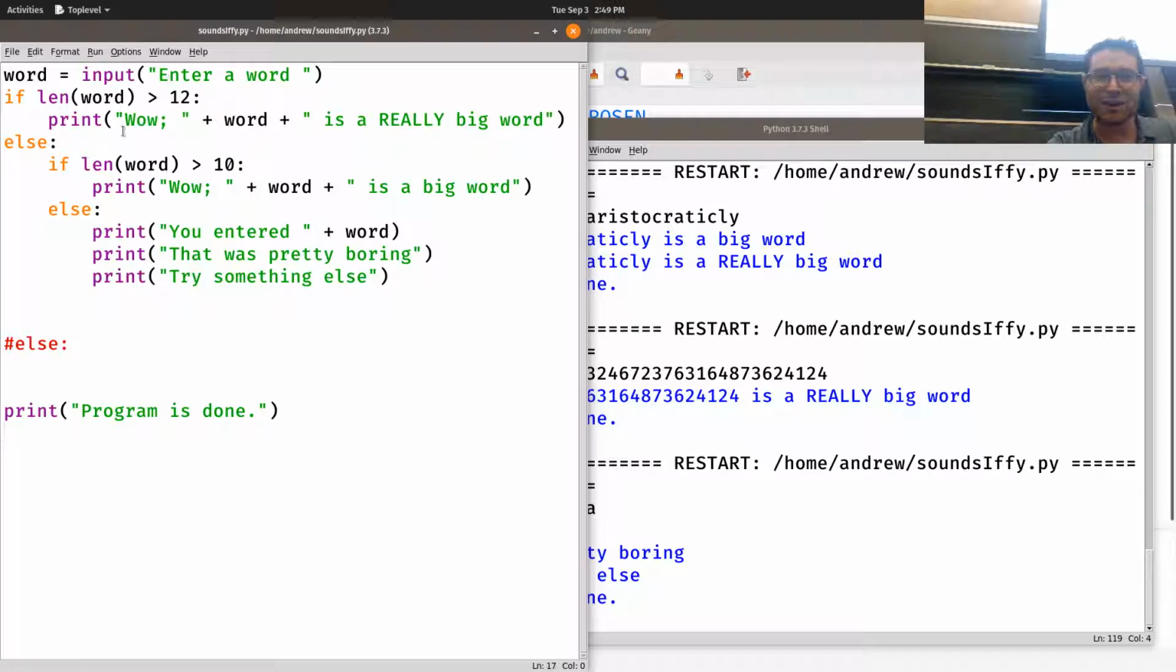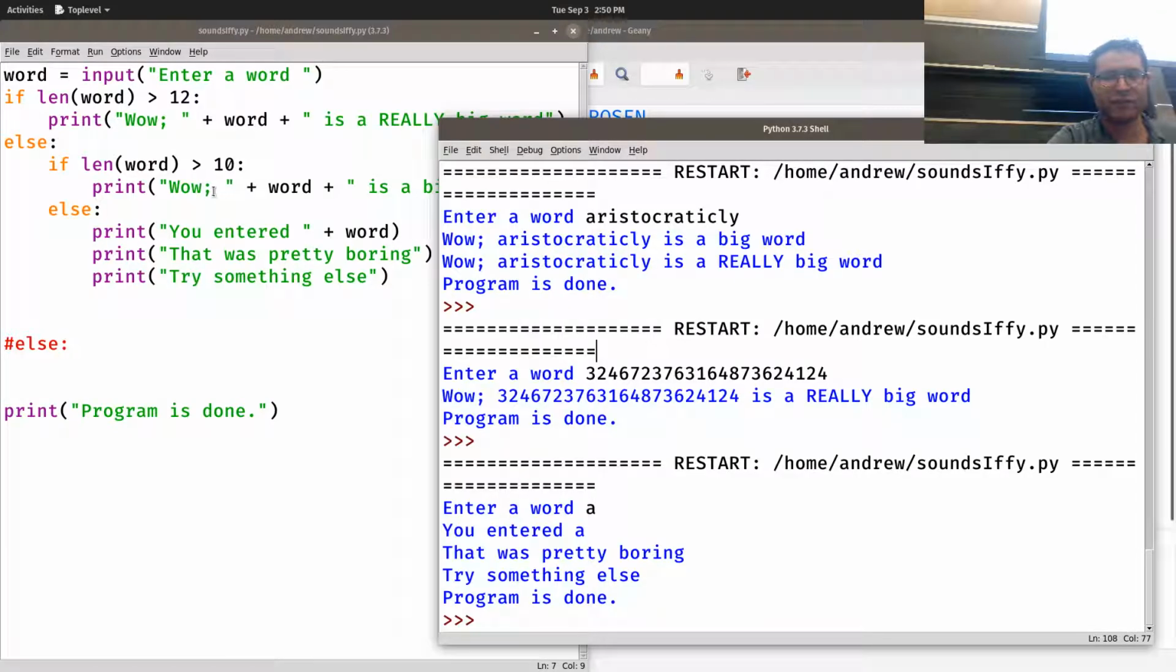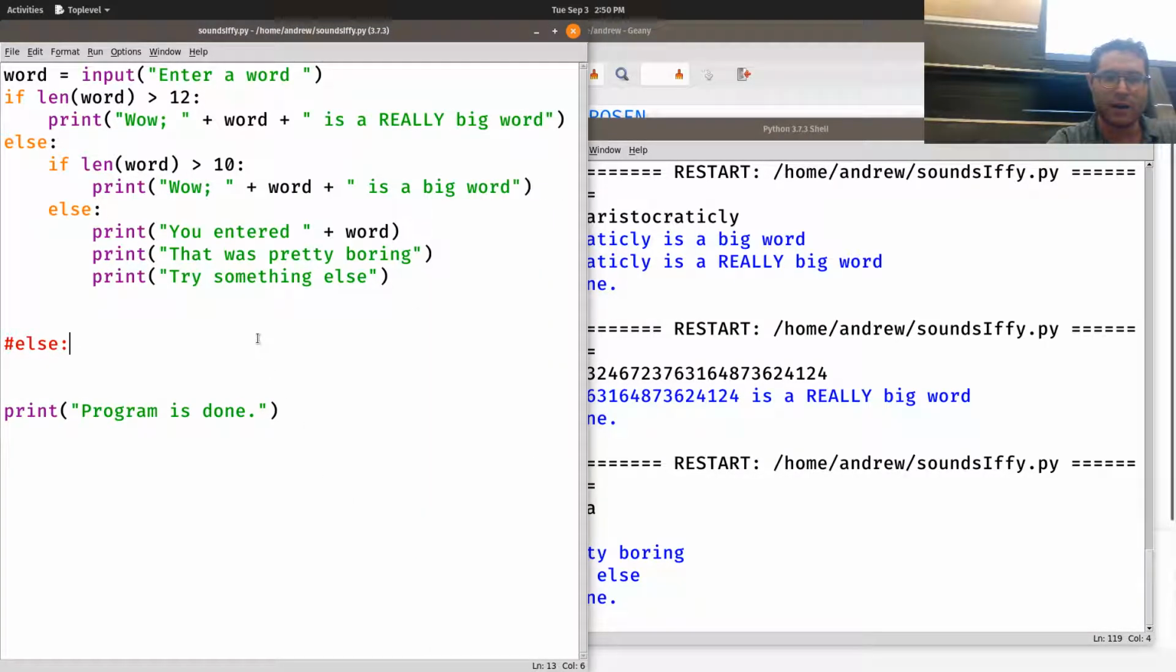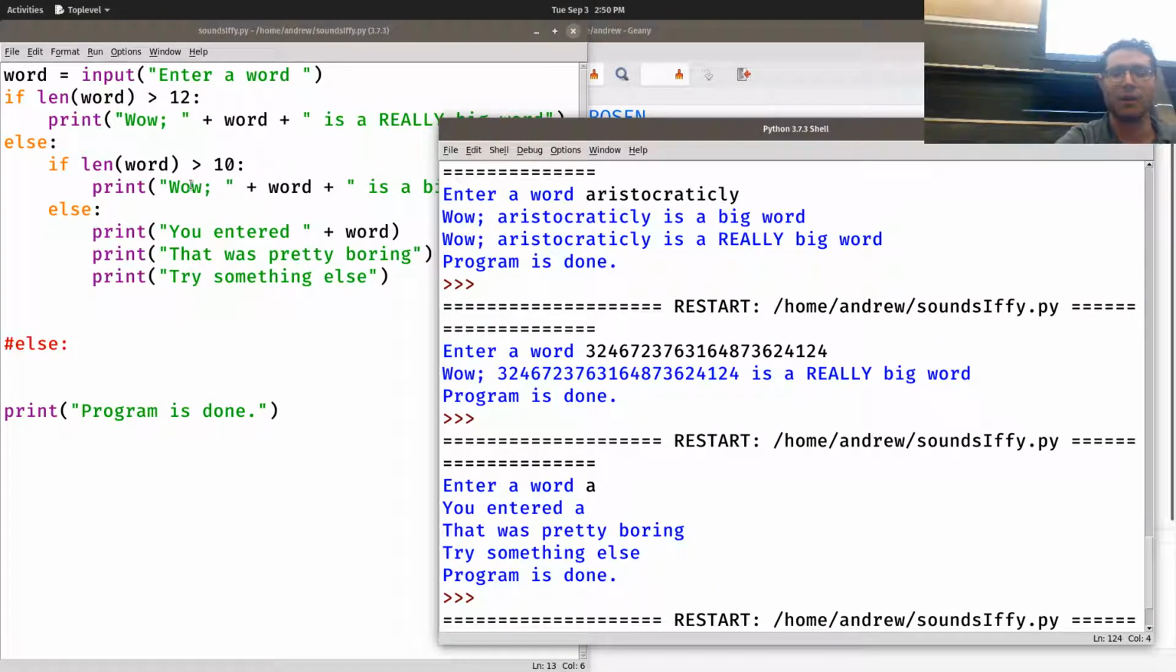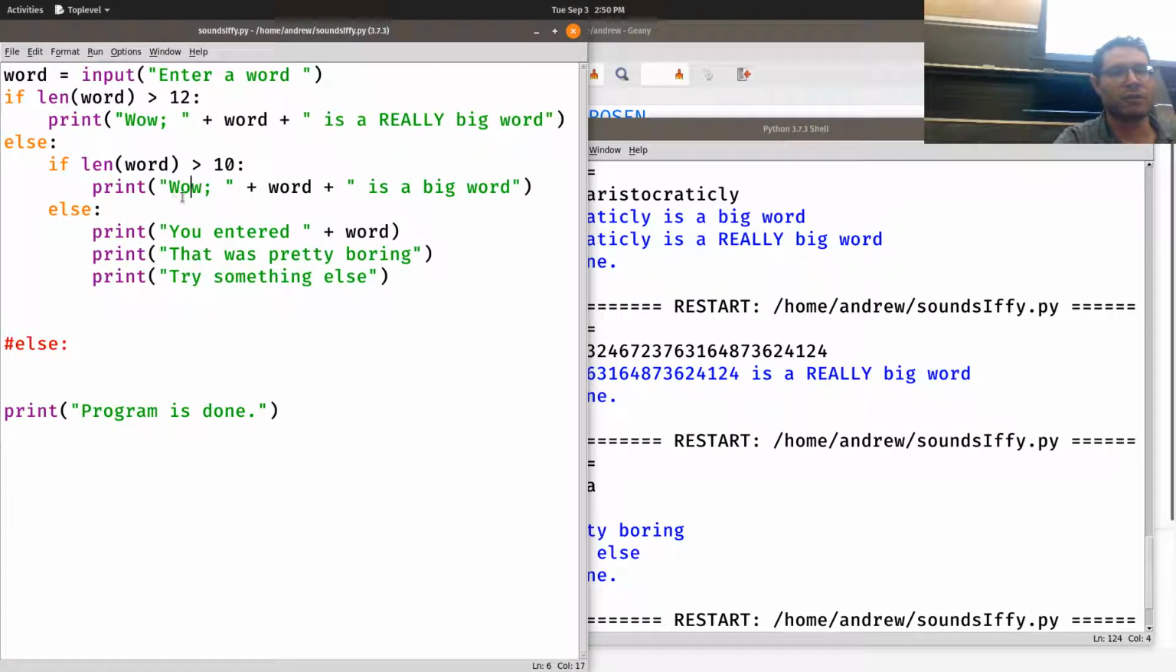But what these are is that these are interdependent if statements, or dependent if statements. This if statement, this else if, they execute only based on whether the other ones don't execute. Only one of these is going to execute. So for instance, if I enter, again, aristocratic, not aristocratically, just aristocratic, it's just going to say it's a big word. Right? So this one didn't execute, but this one did. So it didn't execute the other one.